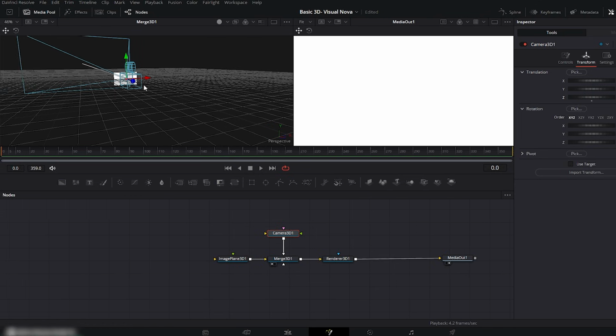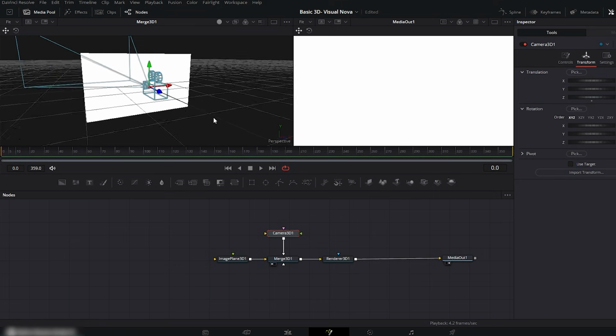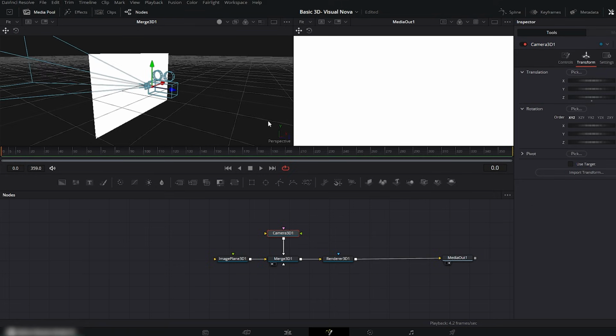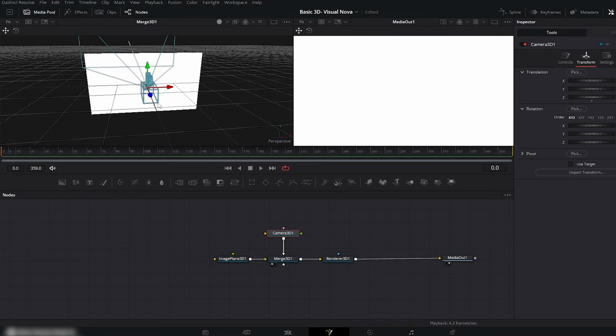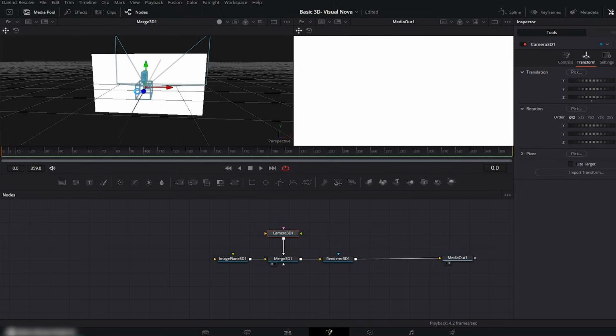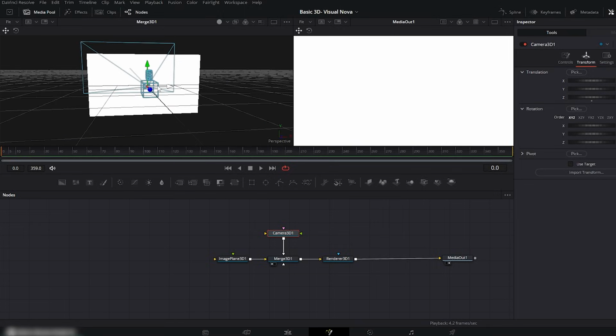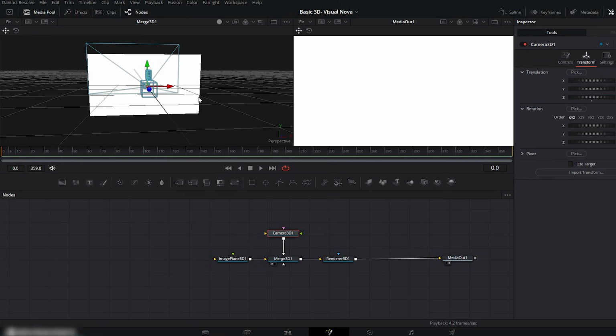A quick note about navigating your 3D scene. Hold Alt and press the middle mouse button, then scroll or move the mouse. This allows you to view the camera's perspective. Y-axis, move up and down. X-axis, move left and right. Z-axis, zoom in and out. This way you can easily inspect your 3D scene from different angles and prepare it for adding objects.